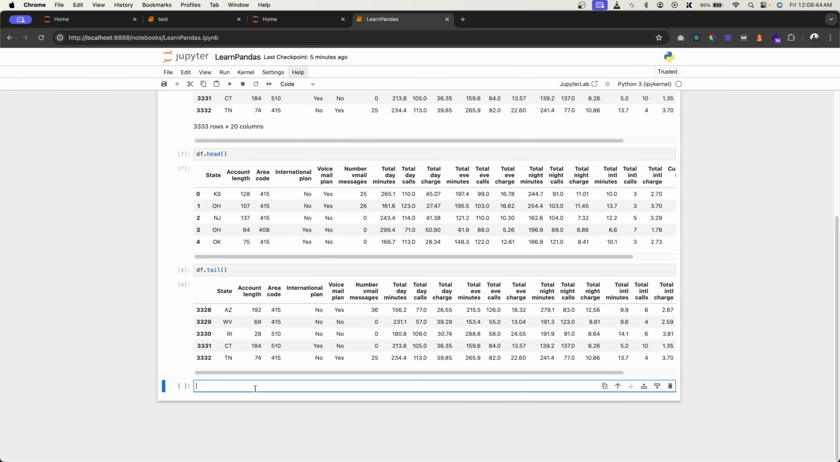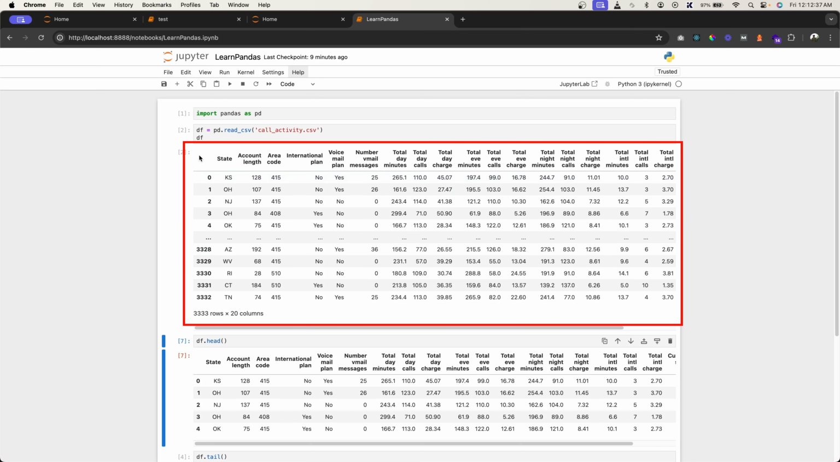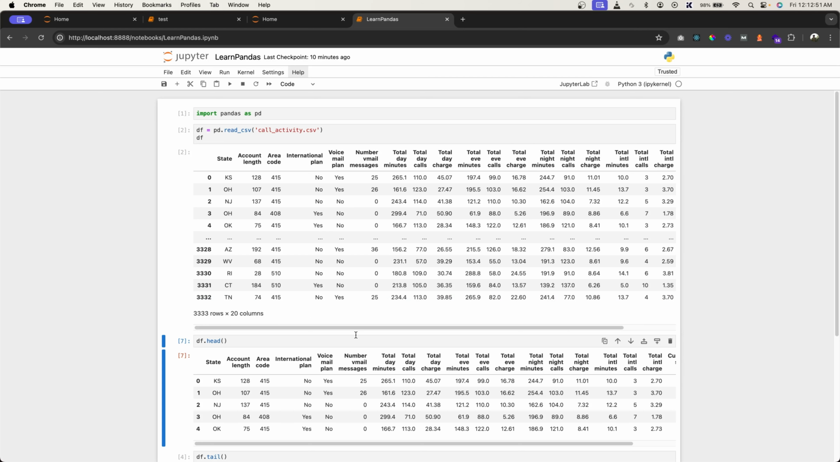All right, this is how you read the data set. When we read it, you see this data, right? This is what we call the data frame. The data frame is the rectangular representation of your data. It has the index for each row and the name or the label for each column. So this is what we call the data frame.